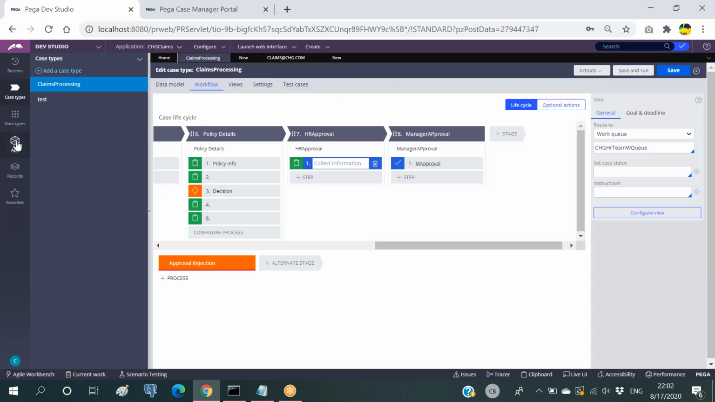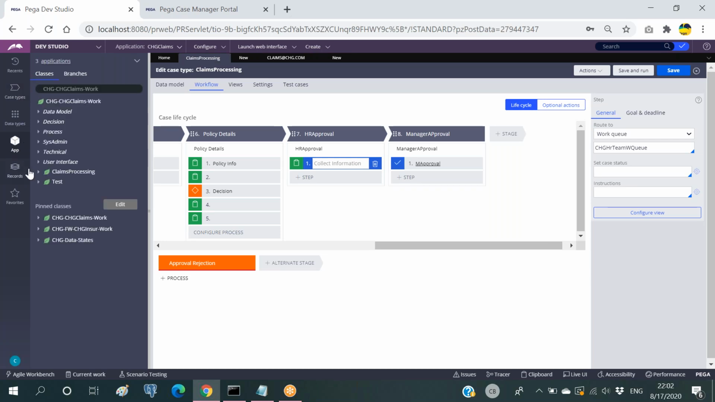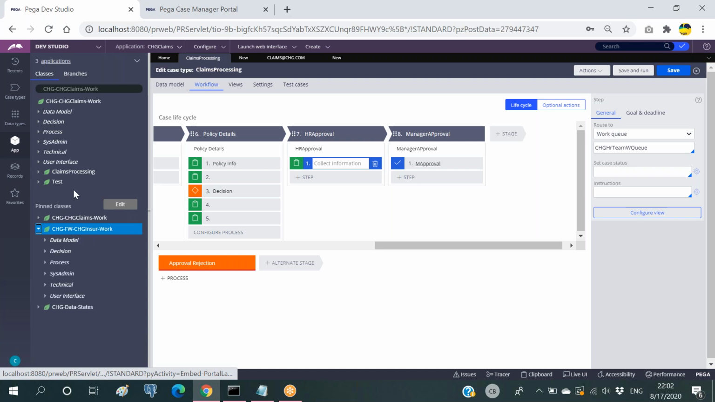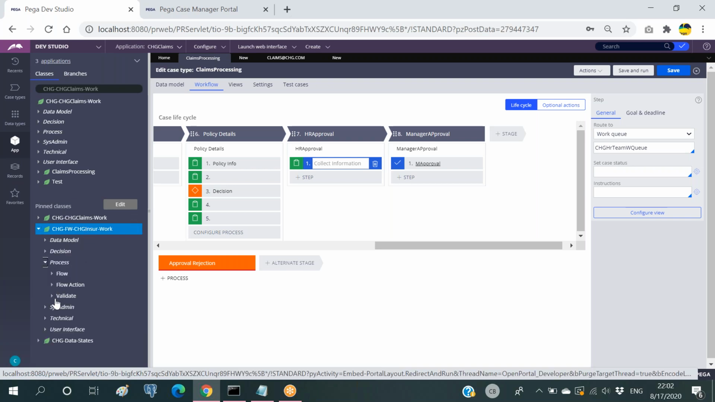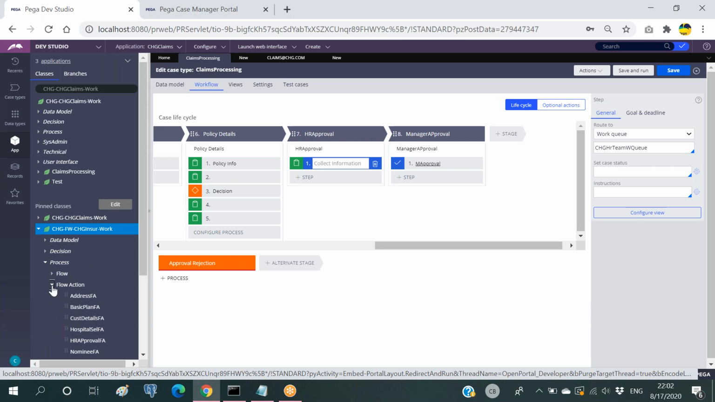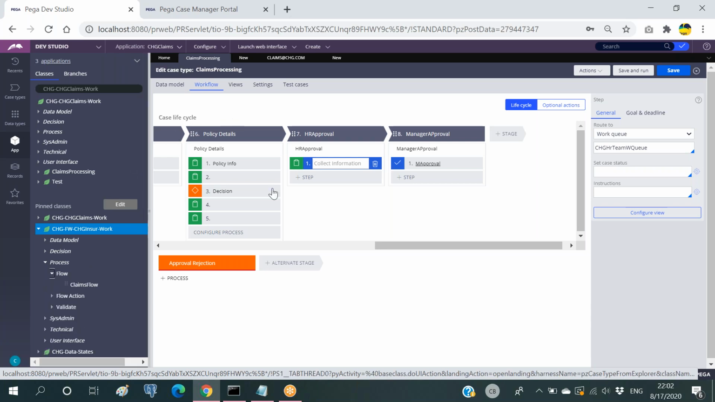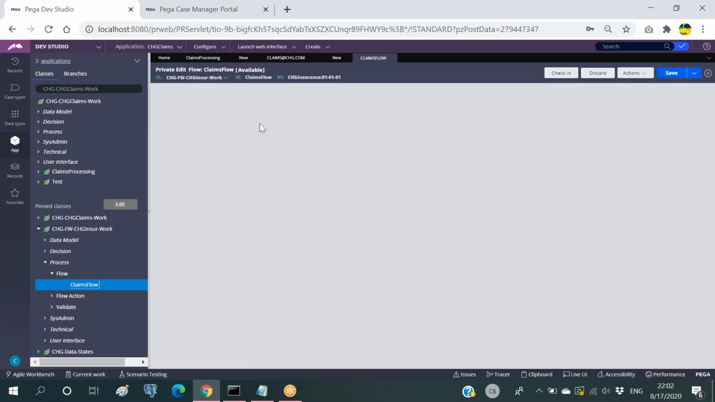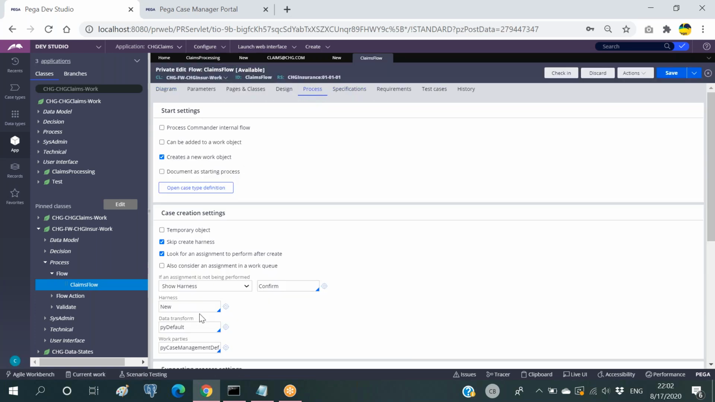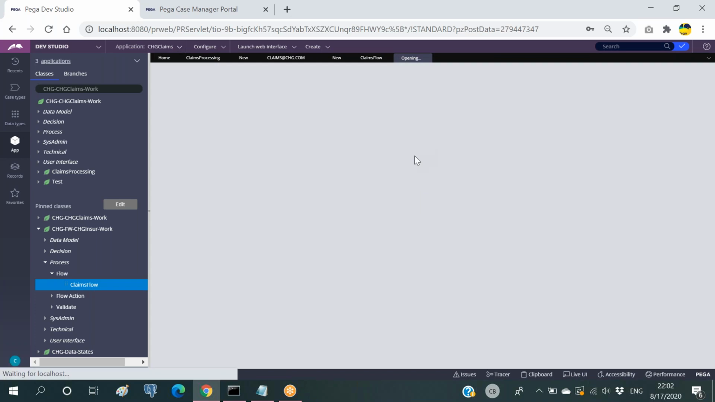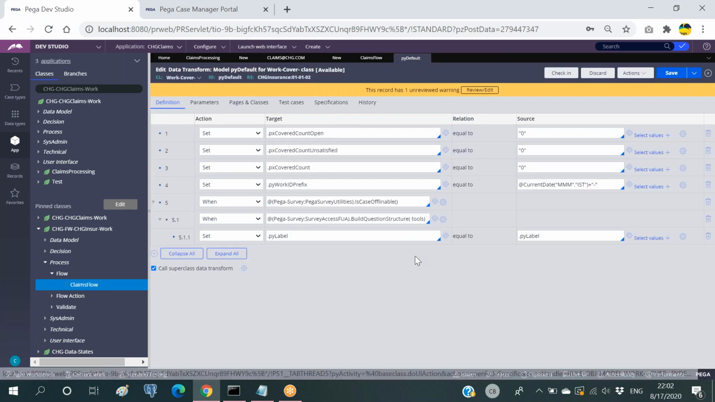Let me open that once. py default data transform runs before the work object ID creation, and we can have all these values set from there. So there should be one property like px urgency work class, and that should be called within this py default data transform. This is responsible for setting any of the properties before creating the work object ID. Are we having anything like px urgency work class? We are not having it here, but we are getting the value set before creating the work object ID. Then you have to check whether this is marked or not.